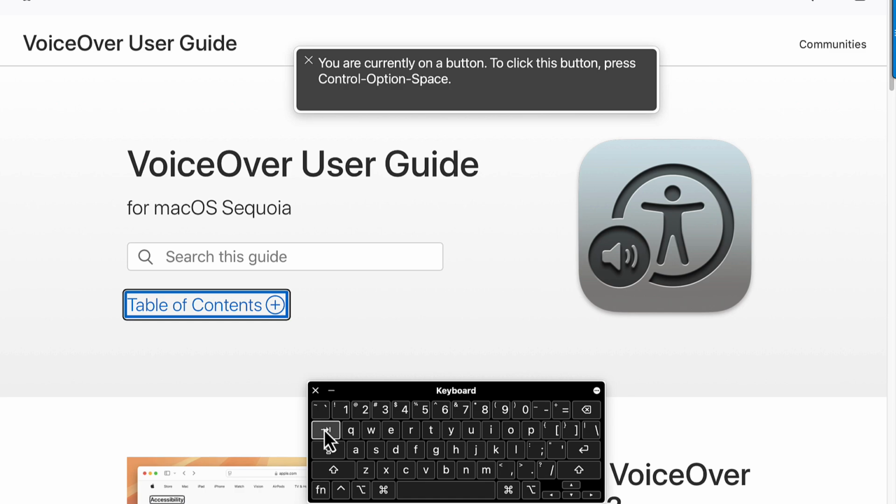Alright, as you heard, VoiceOver said the name of each interactive element, its purpose in life, if you will, link or button, and VoiceOver also told you how to interact with it, right? So the VoiceOver button is usually Control Option or Caps Lock, right?